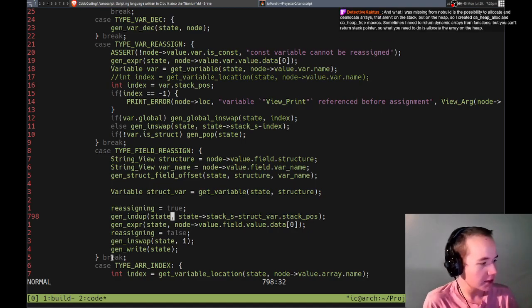Missing from no build is the possibility to allocate and deallocate arrays that aren't on the stack, but on the heap. So you create DA heap alloc and DA heap free macros. Sometimes you need to return dynamic arrays from functions, but you can't return stack pointers. So what you need to do is allocate the array on the heap. Right. That makes sense. That makes sense.